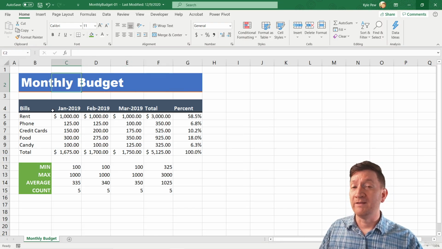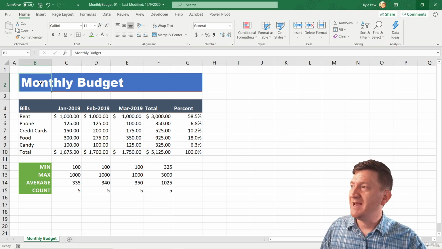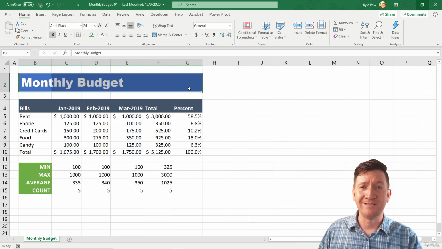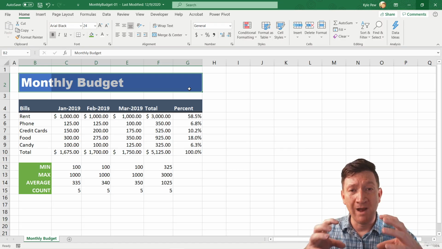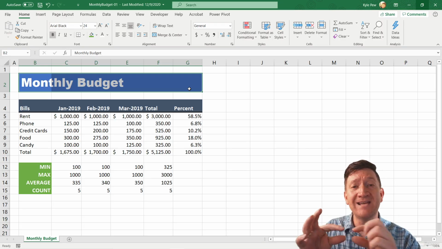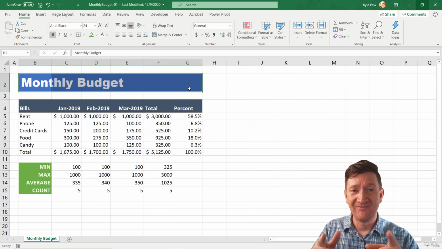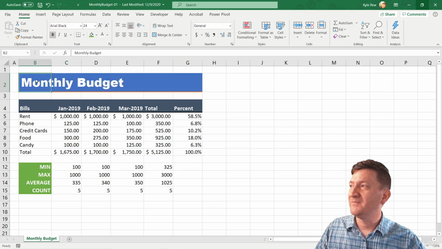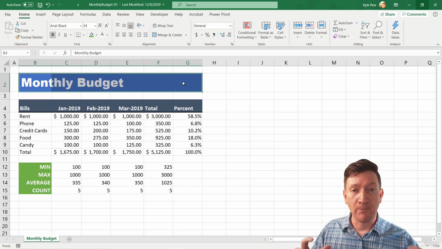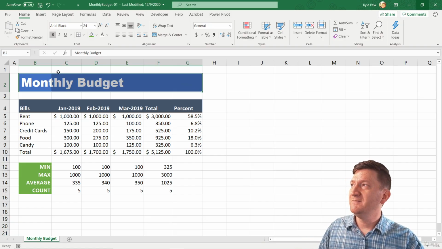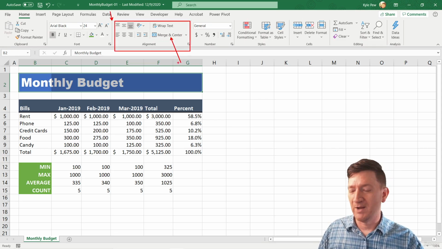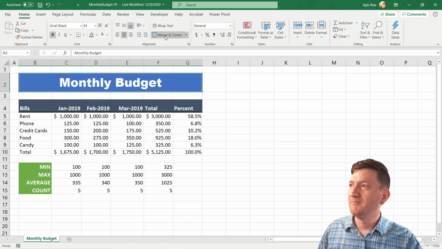Okay. What the Merge and Center does is we're going to take 1, 2, 3, 4, 5, 6 cells, right? B2 to G2, and we're going to merge them all into one big cell and then center that text inside of that area. All right. So first step, I just highlight the cells that I want to merge all together. With them selected, I'll go to my Home tab. Underneath the Alignment section, right here, we've got the Merge and Center button. I'll give that a click.